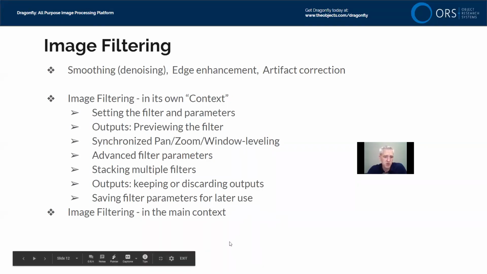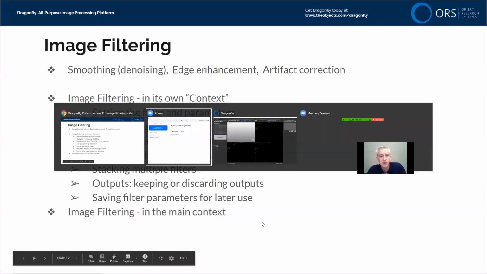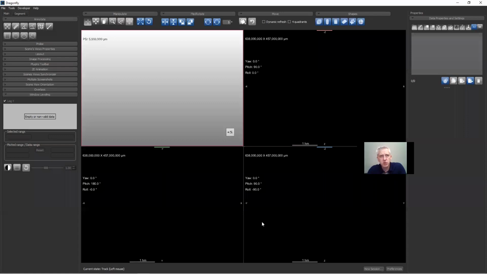Later use means you'll be able to use image filtering in the main context. With that, I should tell you what data we're going to use for today. We will be using two data sets.